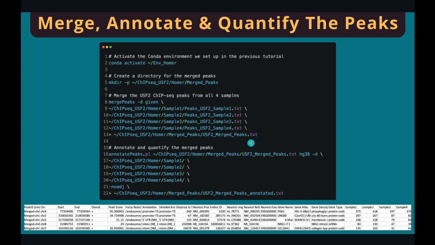Once we have the merged peaks, we can annotate these peaks using the annotatePeaks.pl function from the HOMER package. The input is our merged peaks, as well as the tag directories we created for peak calling in the last tutorial. So we have 4 samples, therefore 4 tag folders. The output is the merged, annotated, and quantified peak file. The -noadjust option means we want the raw counts, we don't want adjusted counts. hg38 means the genome we use here.